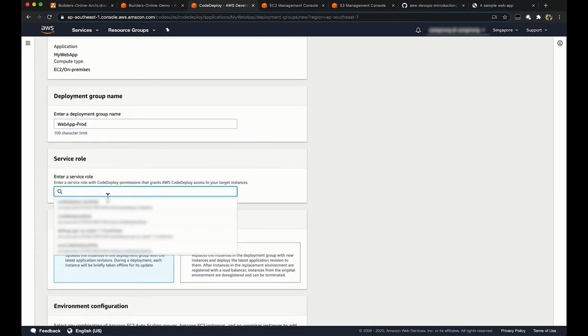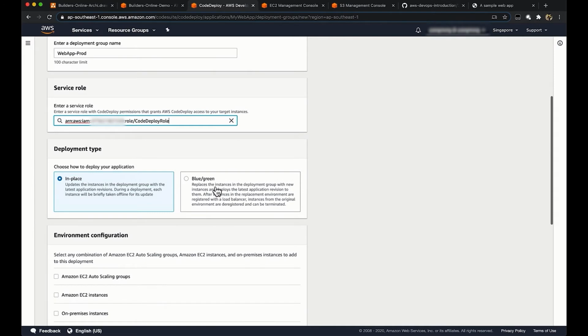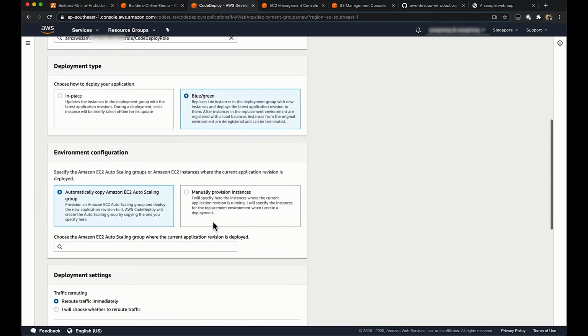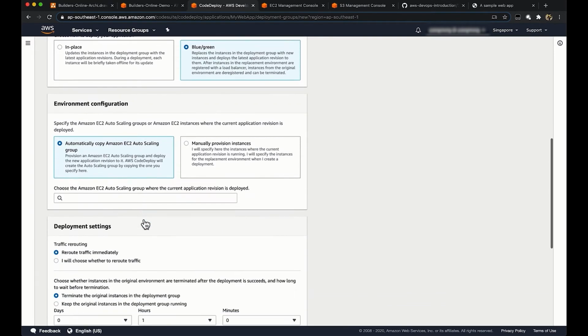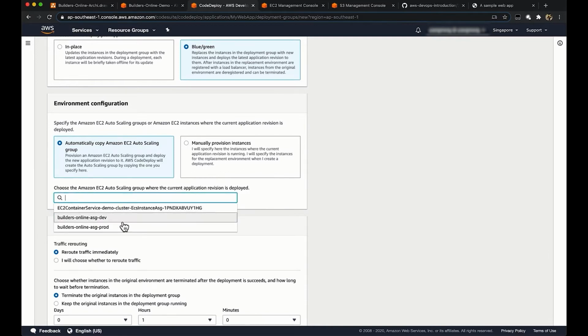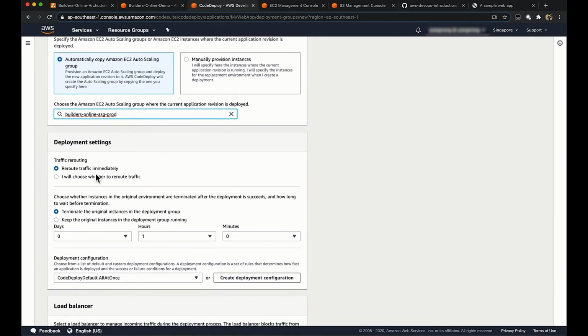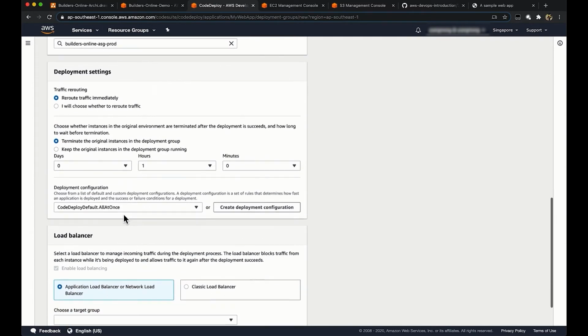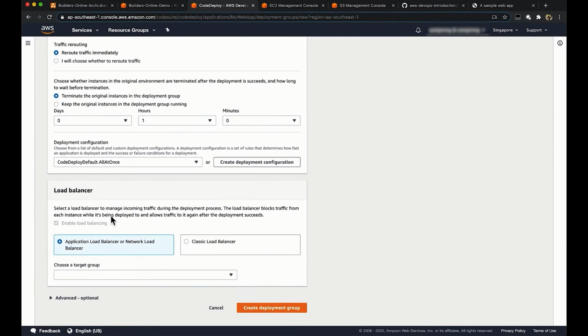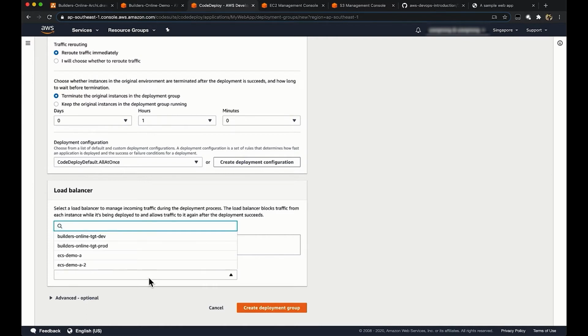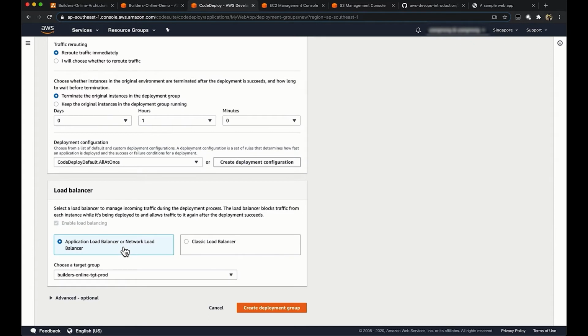Select a service role. This time, we'll do a blue-green deployment. I can select the option to copy my current auto-scaling group to launch the green instances to deploy the new version of my application. Select the auto-scaling group. You can also choose the deployment settings, whether you want to reroute traffic immediately once deployment completes, or choose a duration before it swings over the traffic. You can also specify how long you want the blue instances to remain before terminating them. Right. Now choose the load balancer for the production instance, and let's create the deployment group.